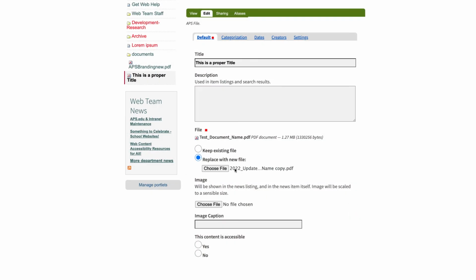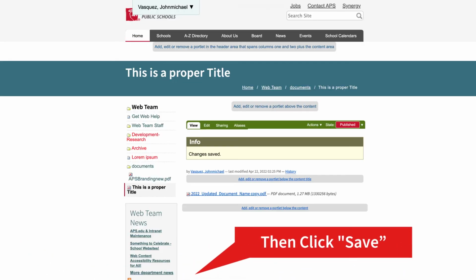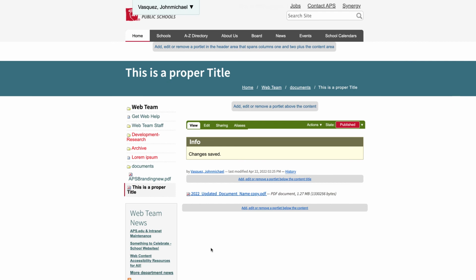Once we have the new file updated, the title should remain the same, but add a description with the date the file was updated. Now any links that you may have had to the old file are now updated to the new file, and we remove the old file and replace it with the new one. This is the preferred way to replace outdated documents on aps.edu.